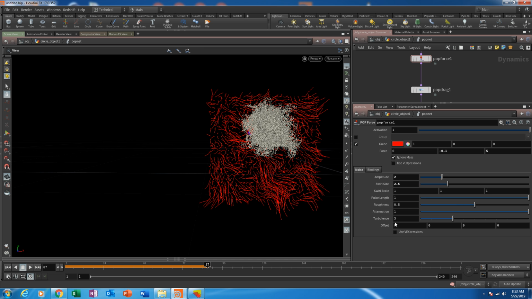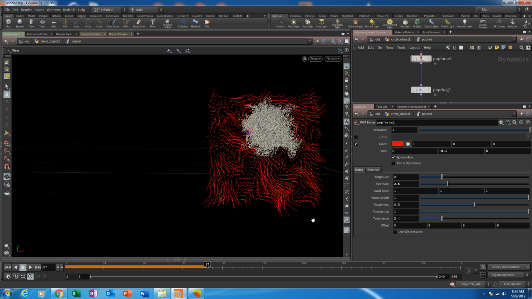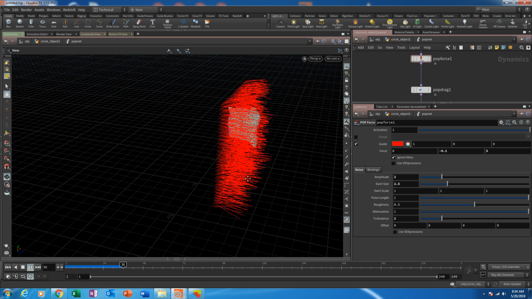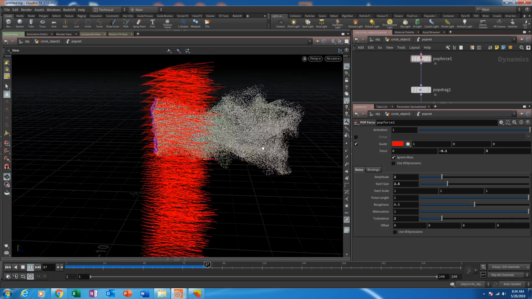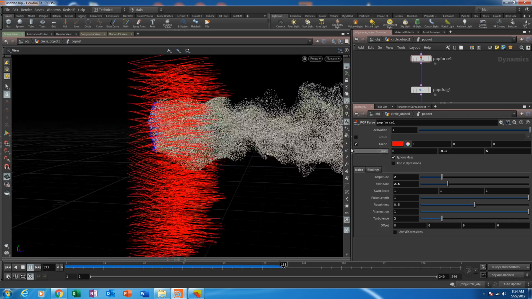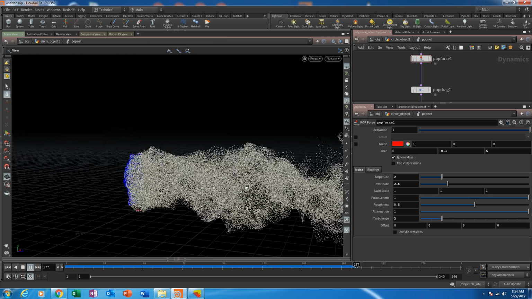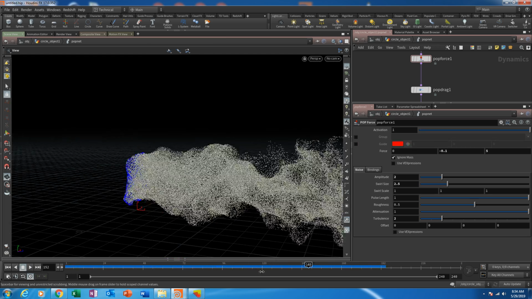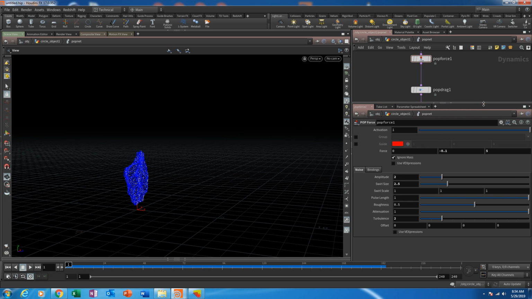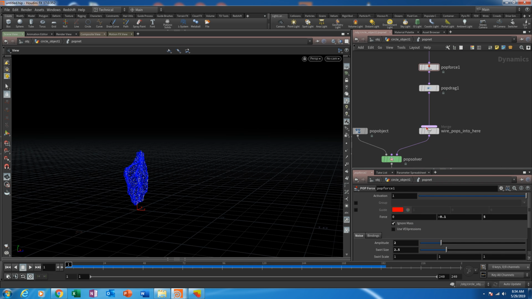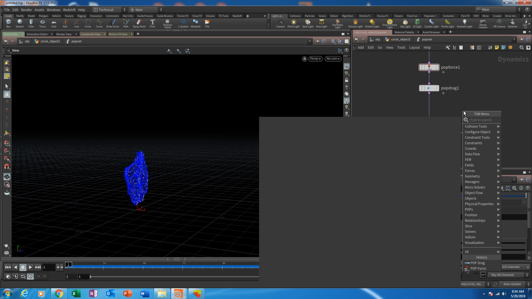I'm gonna change the turbulence. Turbulence is basically how many details you get in your noise pattern. So I usually like to keep it 2 or 3. So 2 is pretty good, gives like smooth, nice swirls. So now if I hit play, this is what we're getting. And I don't need the guide anymore, so I'm going to turn it off. So this is pretty good. Now let's add some colors using pop color.